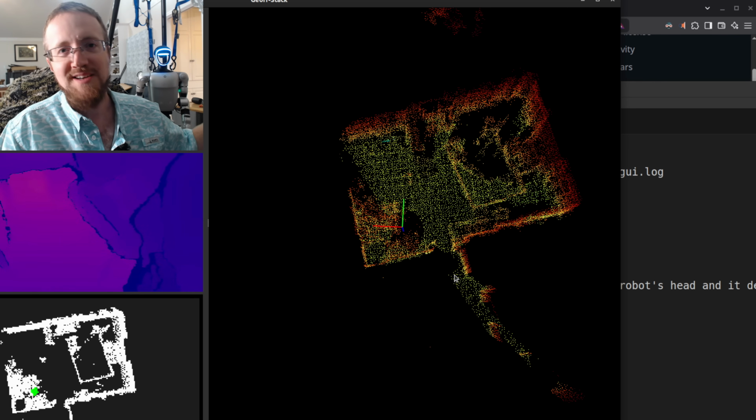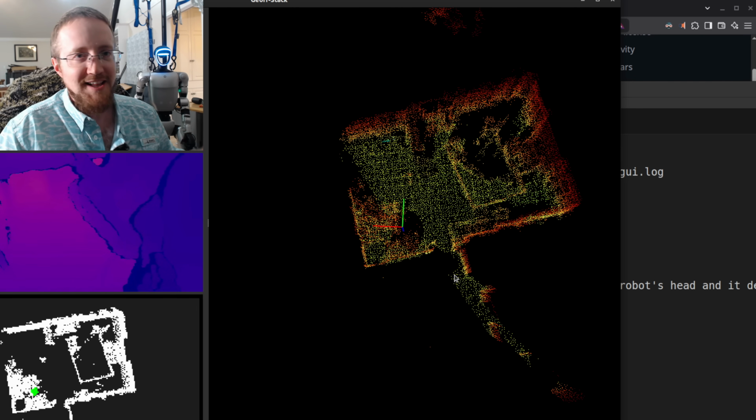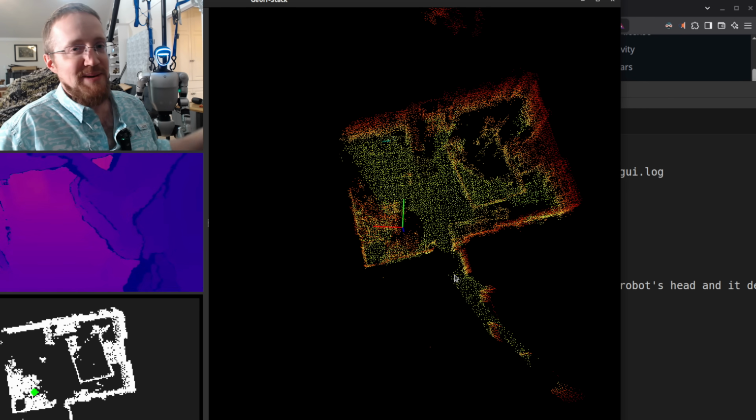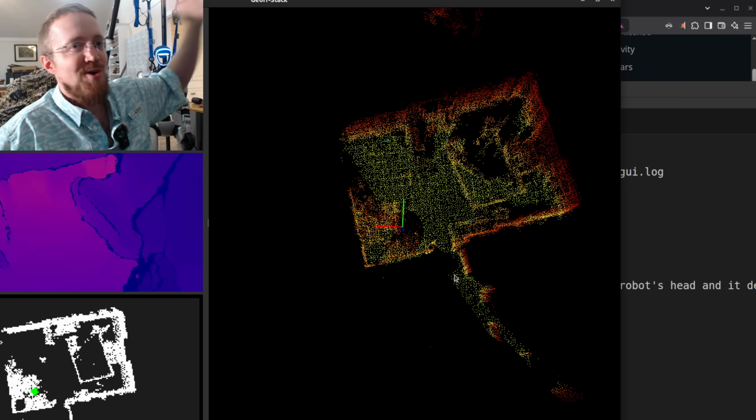I actually got a comment. Someone asked me, why did you mount it upside down? I didn't mount it. That's how it comes from Unitree. That's how they manufactured it. It's not a big deal if it's upside down. You just have to handle for it being upside down.